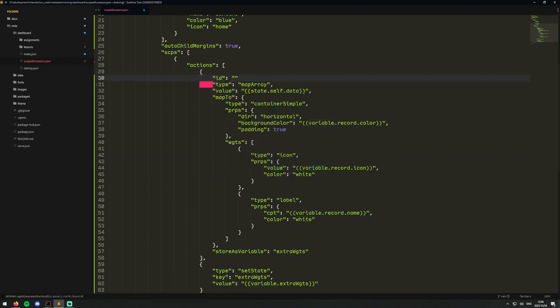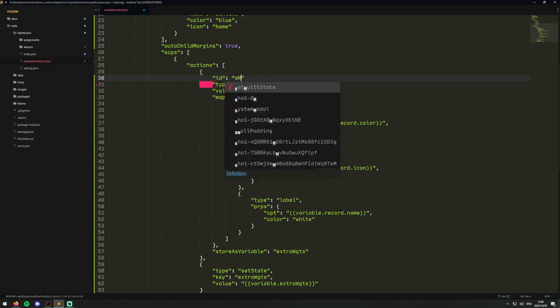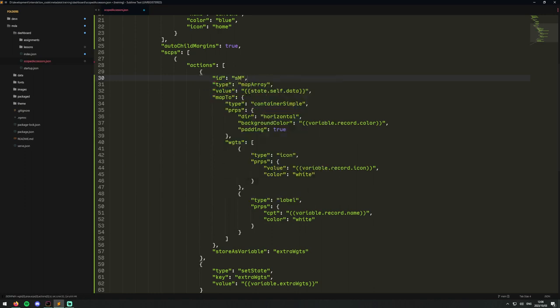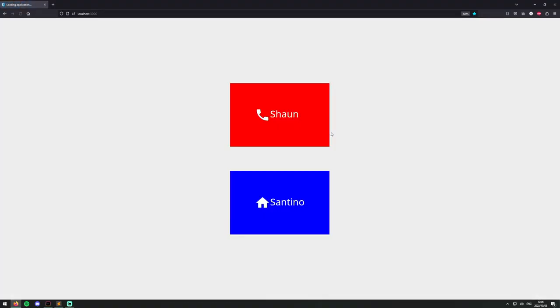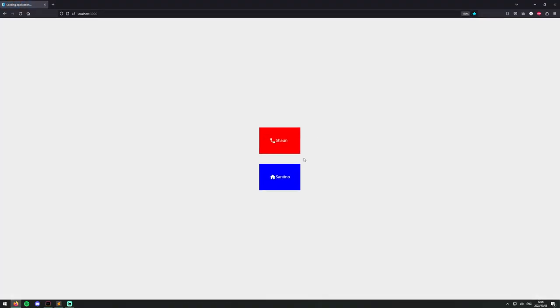I'm going to add an ID to this map array. Let's just call it SM or script map array. And I need to place the SM in front of all of these accessors. One there, and one there. So for all the nested accessors that are inside objects, I need to put that in there. Now we can see it working properly.